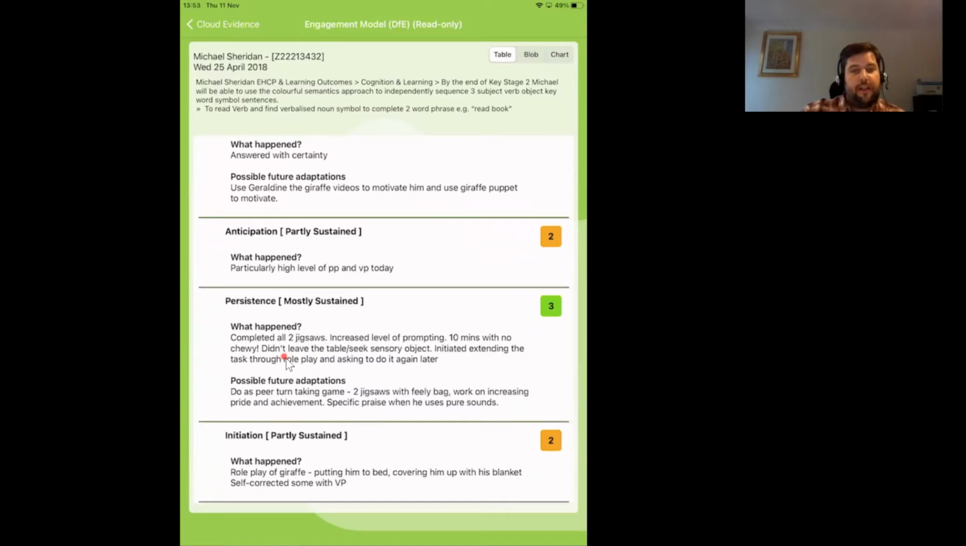What's useful is you can see here what the member of staff has recorded in relation to persistence. They've talked about what Michael completed, also the increased level of prompting. In this particular example, Michael wasn't using Chewy, but he didn't leave the table or seek any sort of sensory object. And he initiated extending the task through role play and asking to do it again later. You can see in terms of anticipation, there's quite a lot of high level physical prompts and verbal prompts that were taking place.